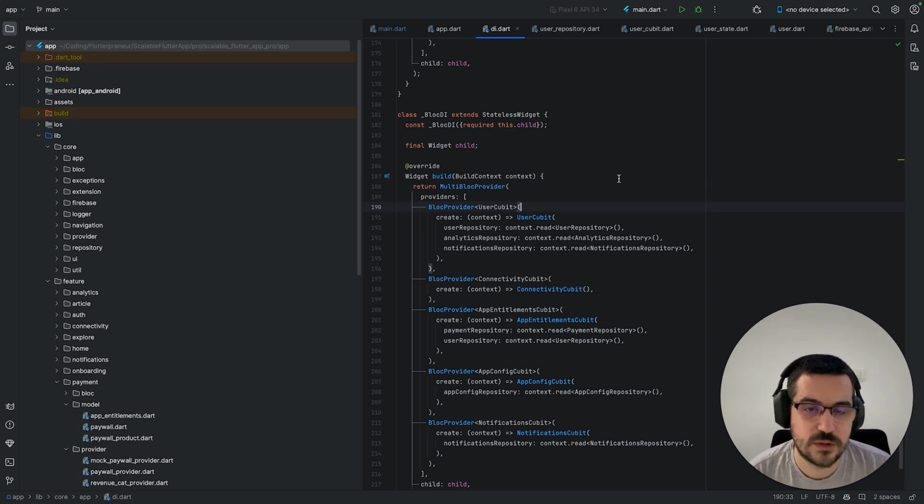So should your blocks and cubits be accessible from anywhere or just on certain screens? For global things such as user, we want them anywhere, everywhere, right? Like user, we just need to access the user throughout the app. So it makes sense for the user cubit to be a top level cubit and accessible anywhere. Same goes with some other things, maybe such as notifications and so on.